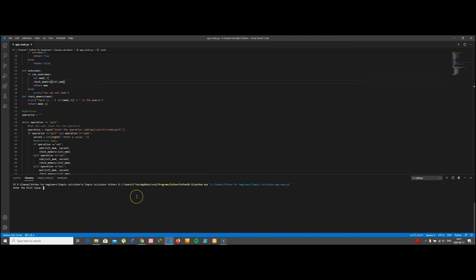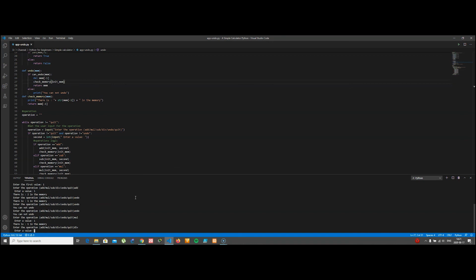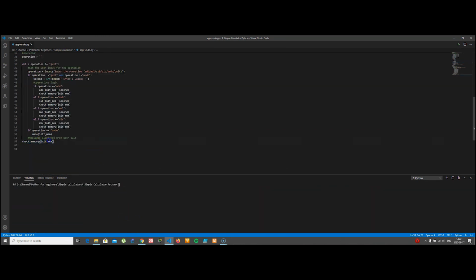Play. Value is 1. We're gonna add 1. We're gonna do an undo, and now it's printing only once. Undo again, then we're gonna multiply by 1. We're gonna divide by 1. We're gonna add 10, then subtract 2, and then we're gonna quit. So this seems to work perfectly. Yeah, so that is it.